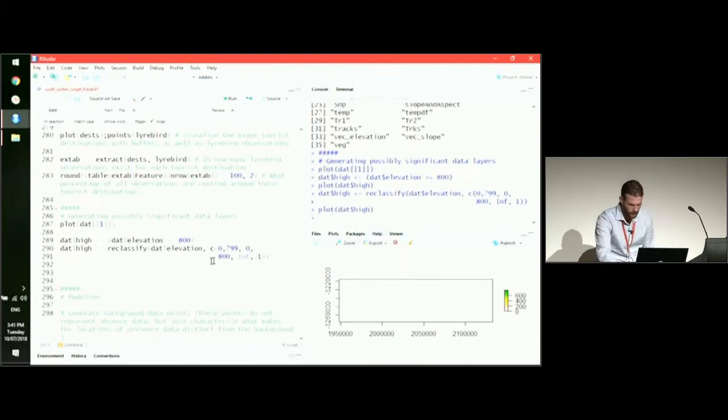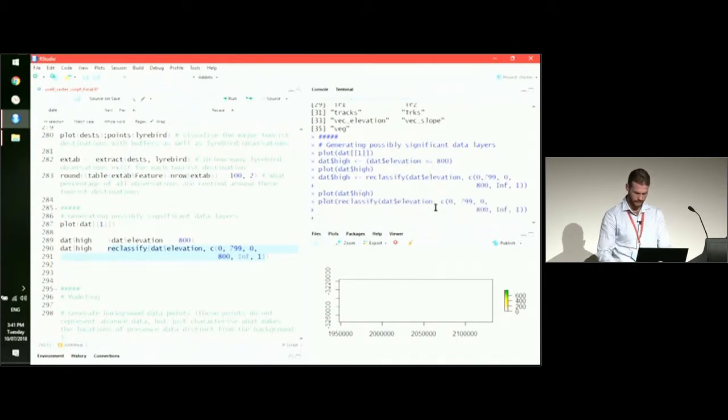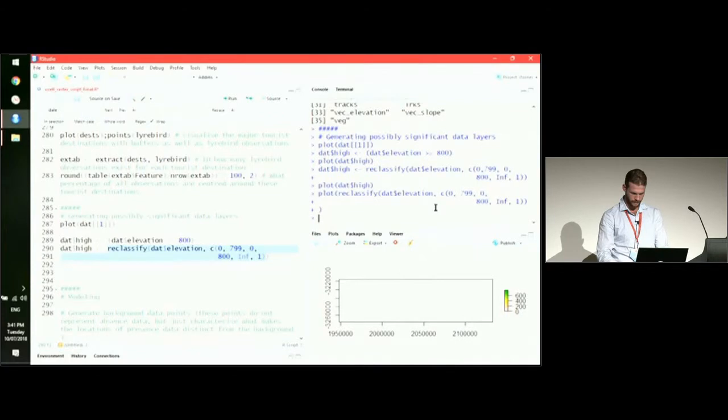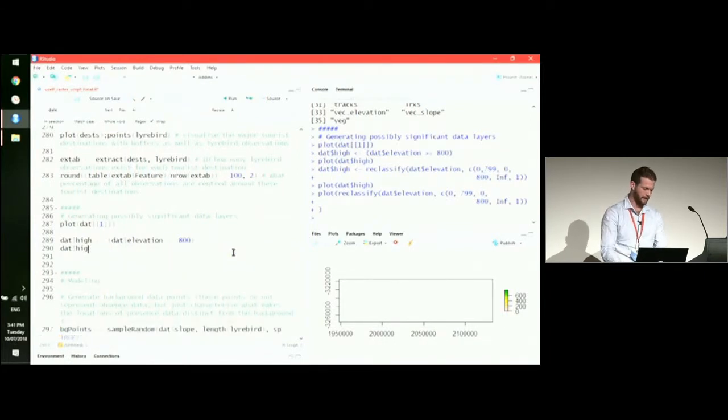Okay. Oh, no, it won't. I'm not sure what's going on with that. Okay, well, you guys have that function earlier anyway. I've stuffed up something small in the syntax, I assume. But anyway, I don't think we've gone that you can just do it as a logical operation like that. So that's one thing I want to make. And so we have this data layer called dat high now.